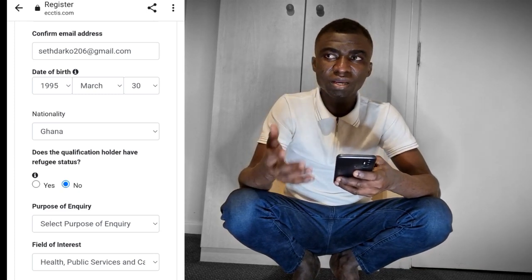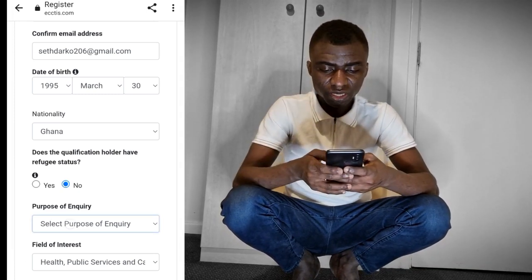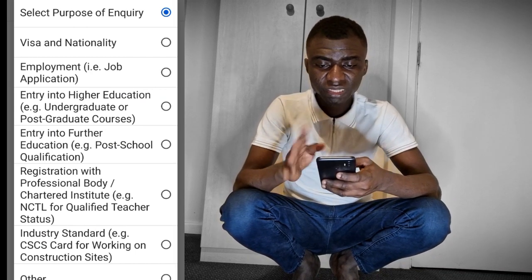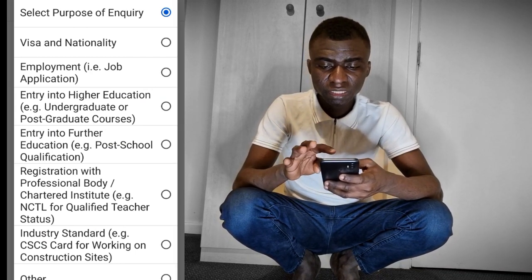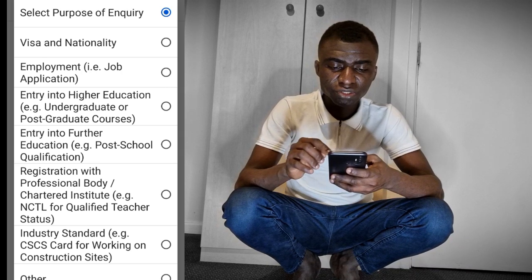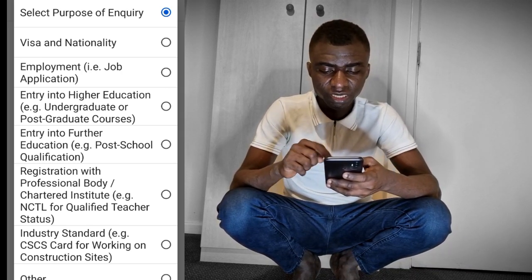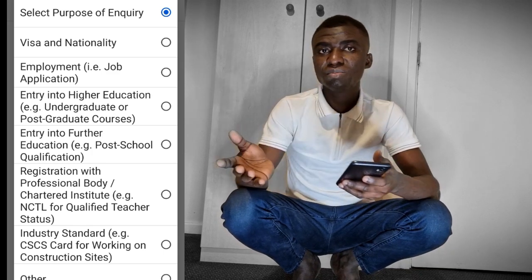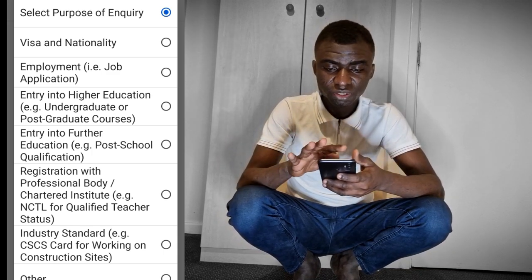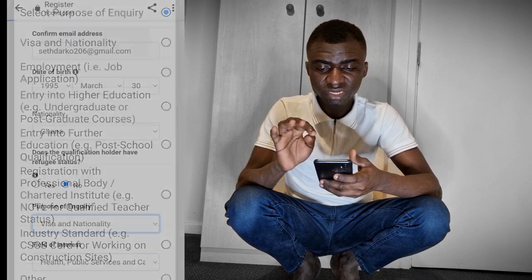Why are you applying? Why are you submitting your document to them? You just have to look at a whole lot of them. Is it visa and nationality concerns? Is it for employment or job application? Is it entry into higher education? Is it entry into further education, registration in professional body? I mean, whichever befits your region, you just have to choose. So we want, let's say, visa and nationality.